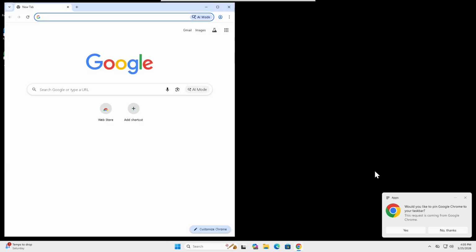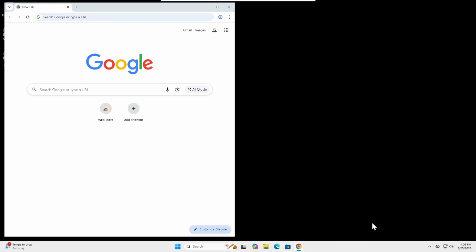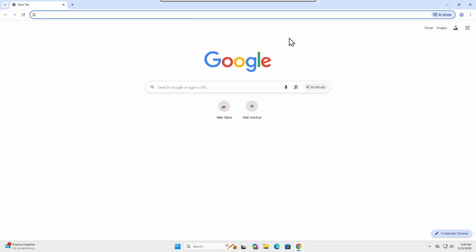Down here in the bottom right, you may have a pop-up that says, would you like to pin Google Chrome to your taskbar? That's this bar down here. It'll pin it down to here. We can hit the Yes button. And that's it. Google Chrome is now installed.